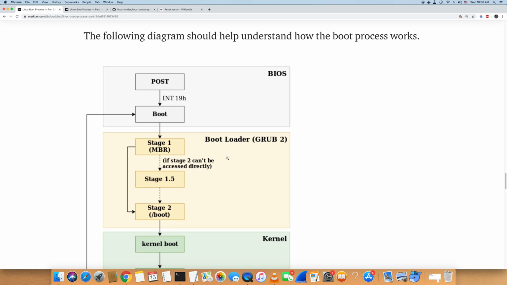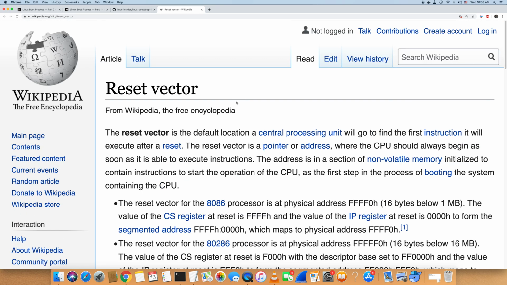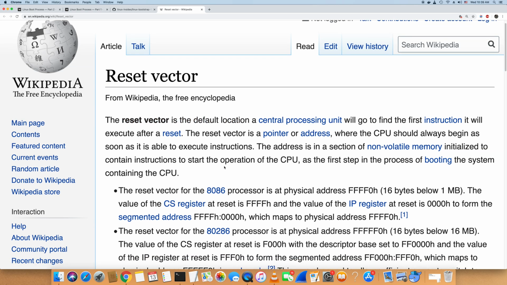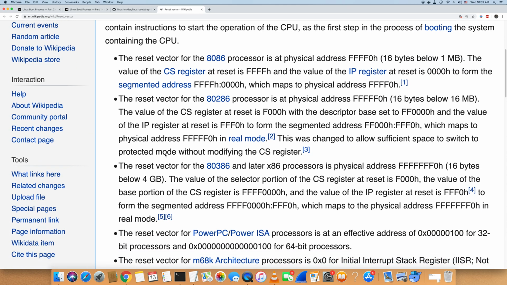This is something on Wikipedia you need to know. It's called a reset vector, and here it says the reset vector is the default location. The CPU will go to find the first instruction to execute. For example, for Intel x86, it has a different memory location to find the first instruction.